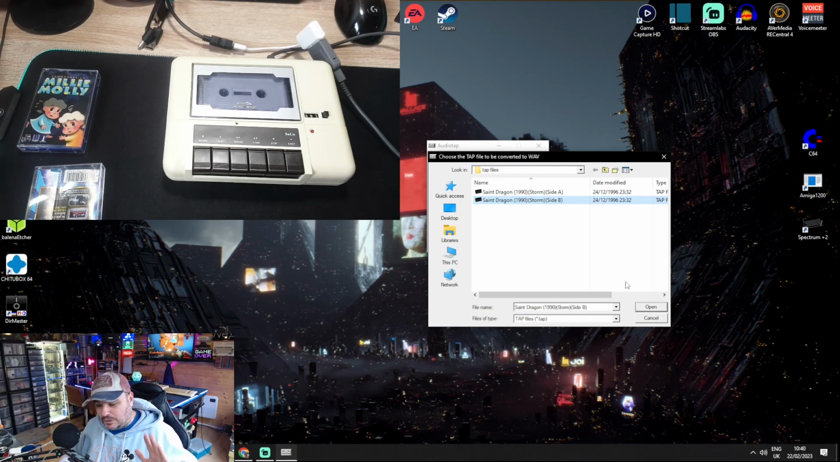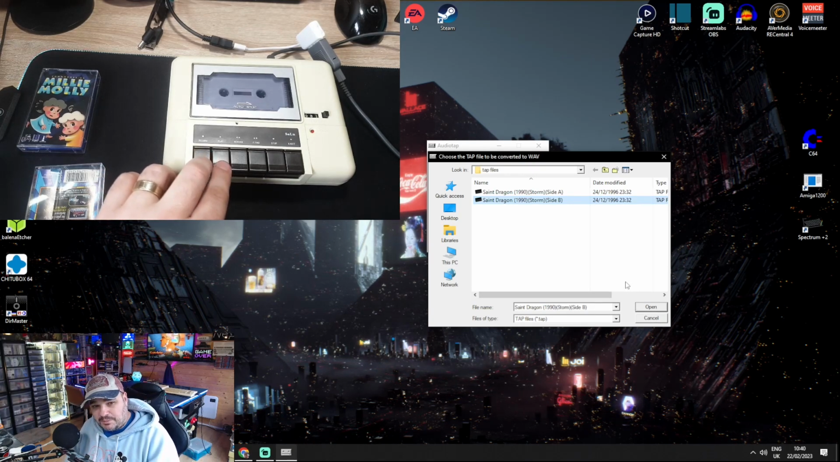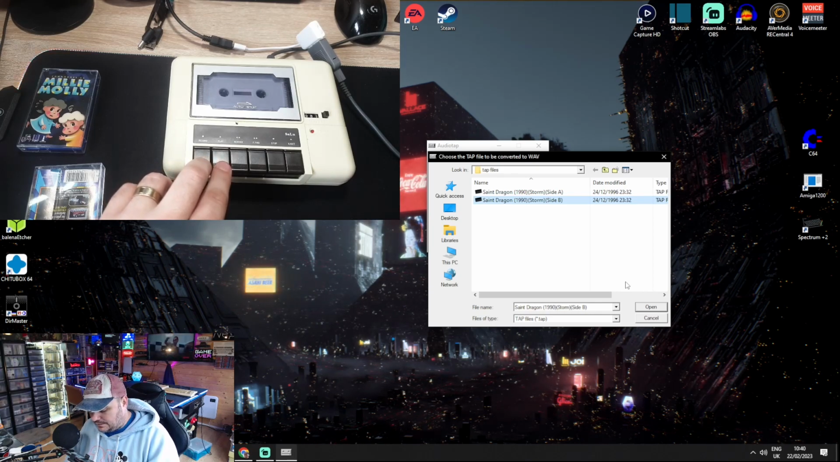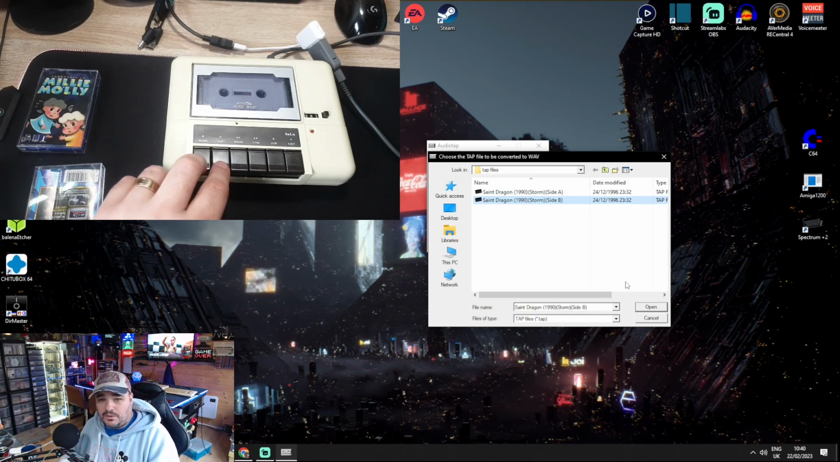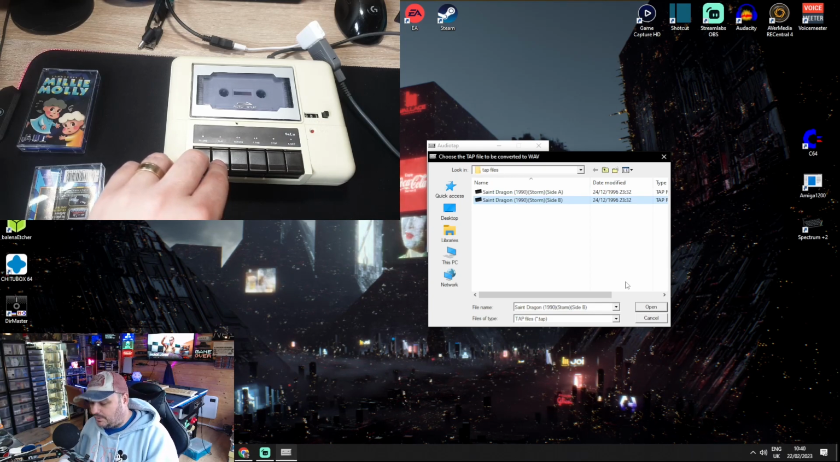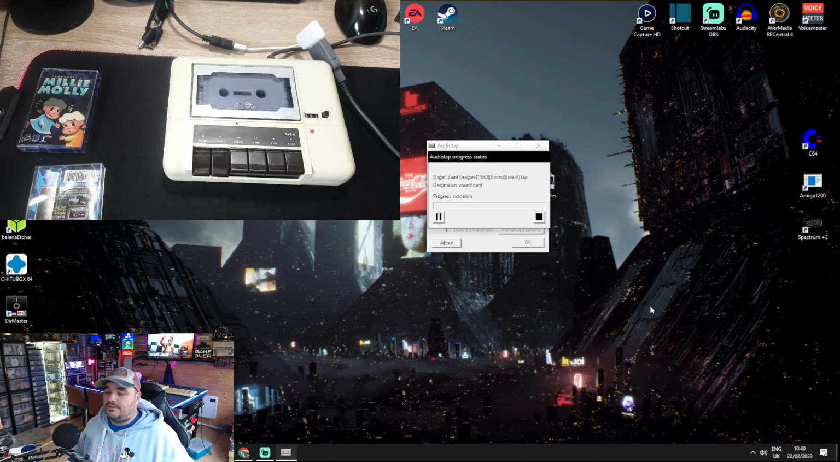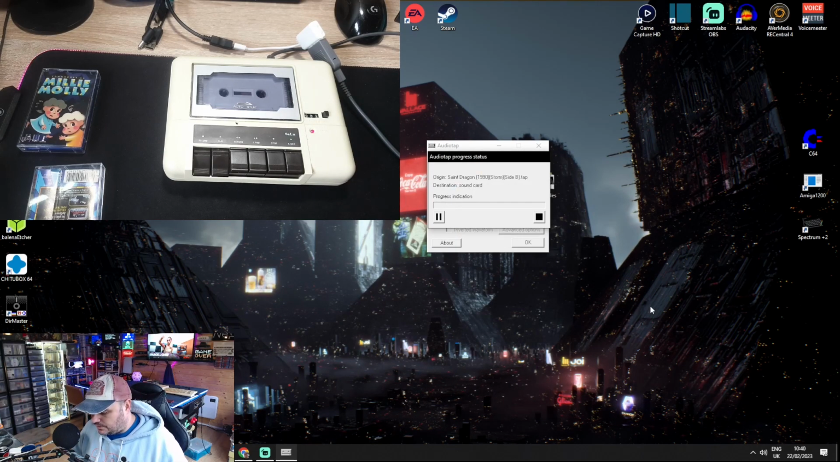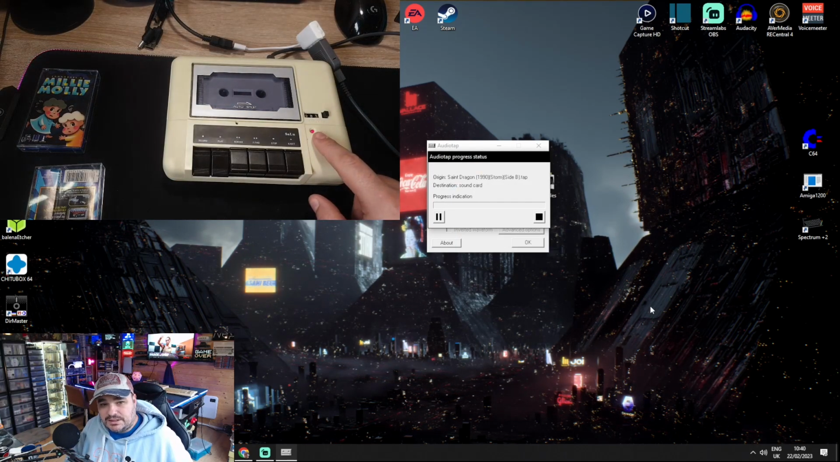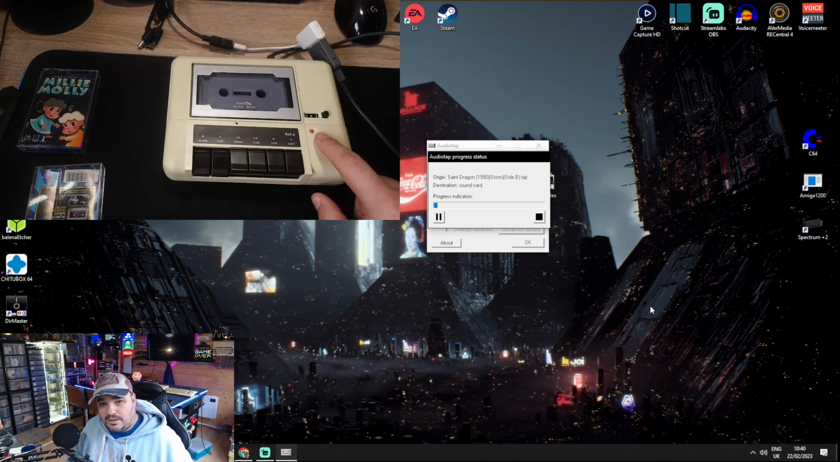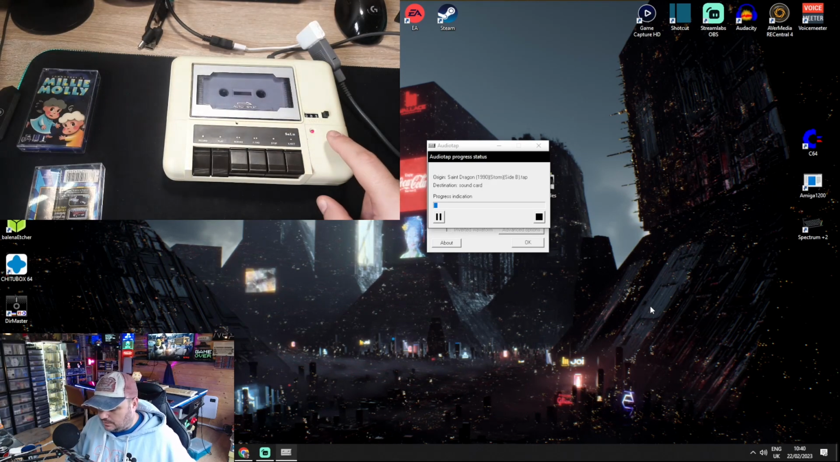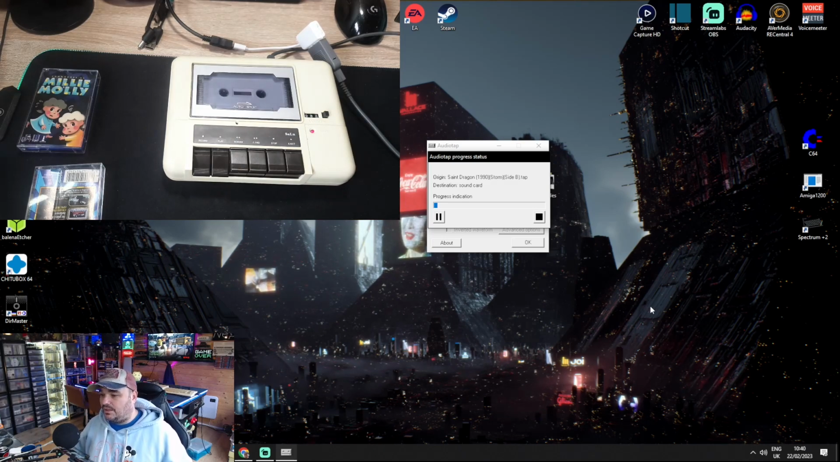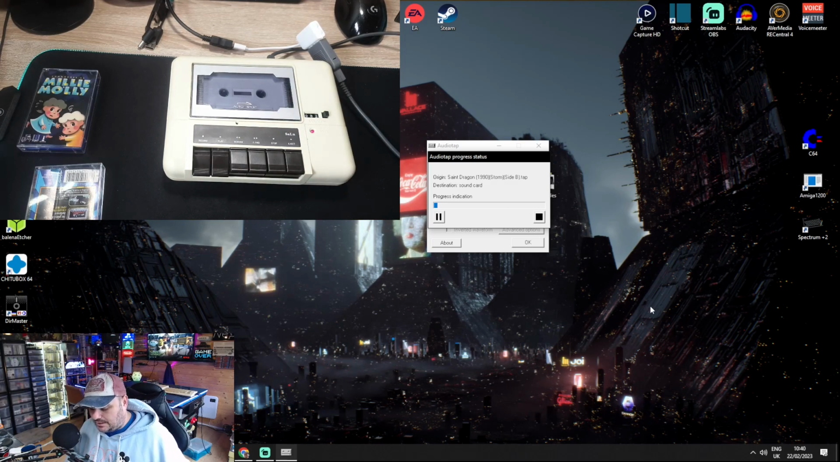So I need to stop at this point and get ready with my play record on the data set itself. So I'm going to hit play record and then I'm going to hit open on this screen. Okay, just that little quick operation. And you can see straight away, I don't know if you can see, but the red light on my data set has lit up. The save light on there, which means it's now starting to play that sound and it's starting to capture it to the tape.